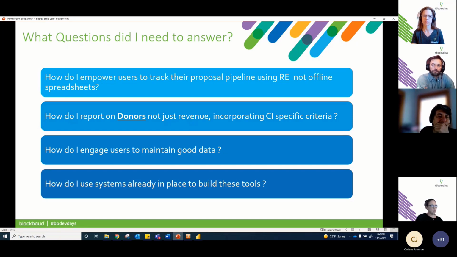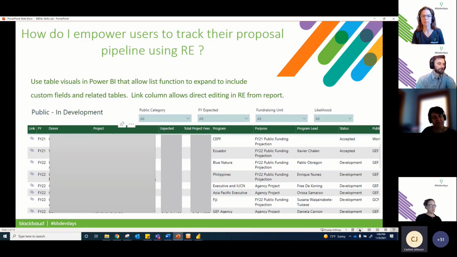And with this, how are we going to give people a value add that makes them want to keep up with their data? And how can we not create a whole new system? You can buy reporting tools, but that's putting your data into another place, integrating another system. And BI really met a lot of these needs for me when talking about how to fix the problem of rogue spreadsheets and getting everyone to use one tracker.